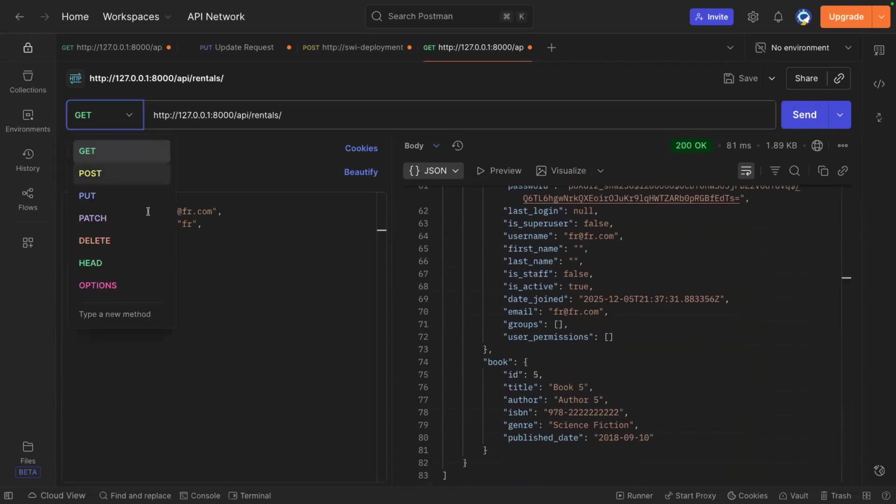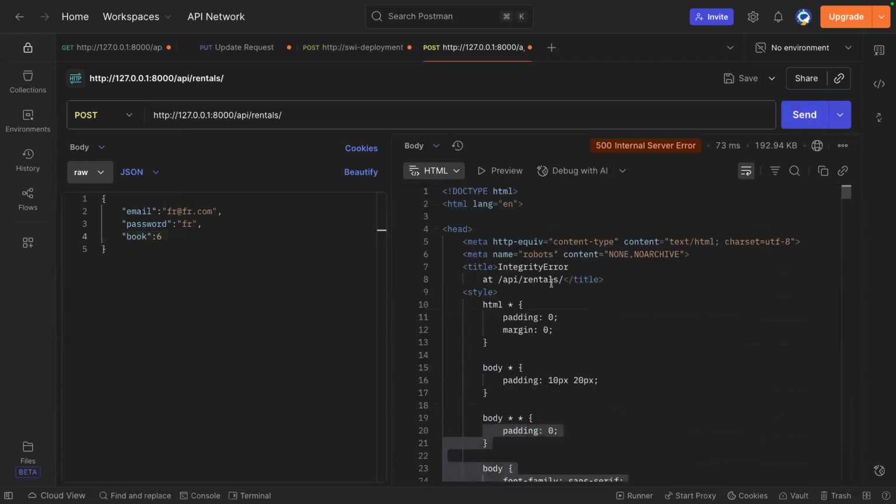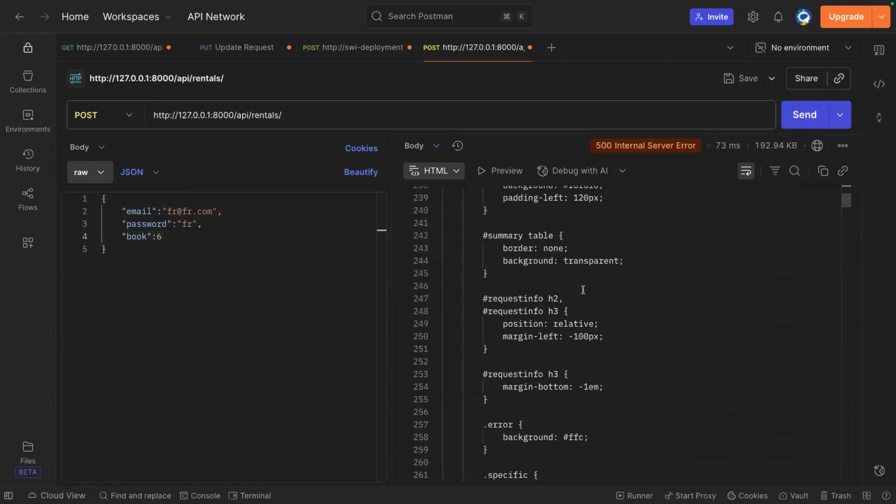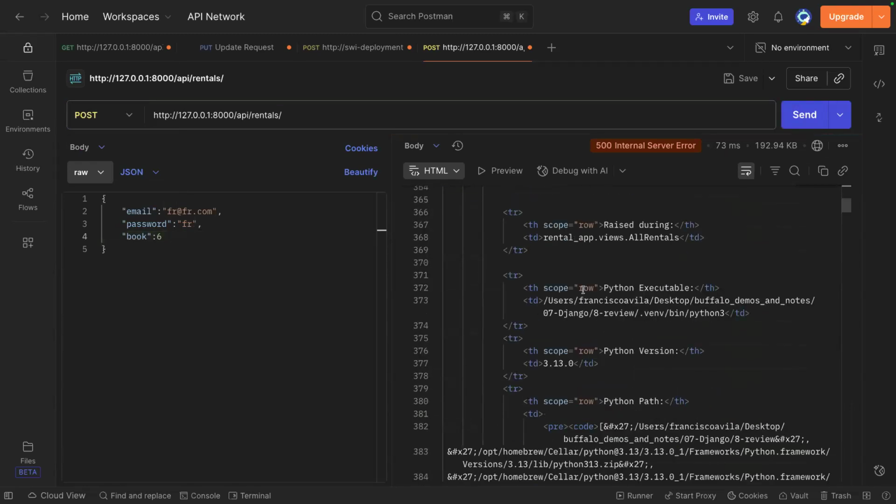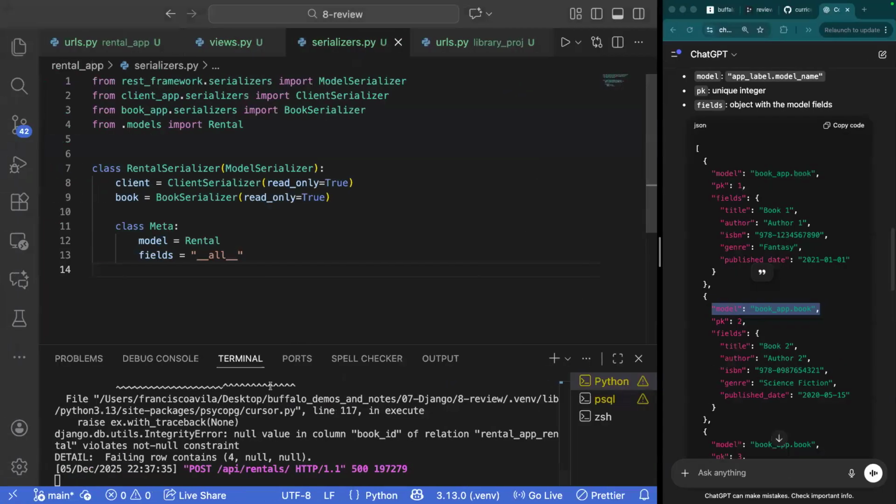If I want to send a POST request where, let's say, I want to add book 6 in here, and I send my request, this still, oh, interesting. So this ended up failing, and let's take a look as to why it failed. Relation rental app rentals, failing row.